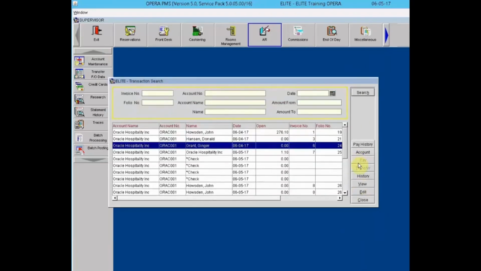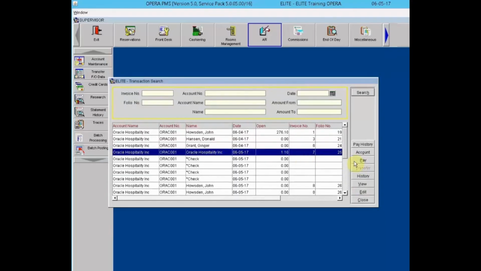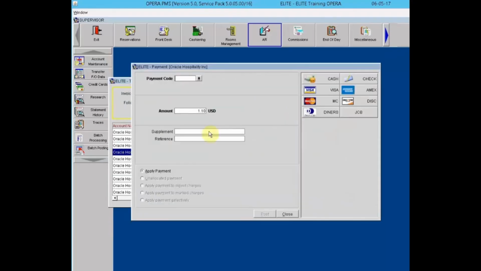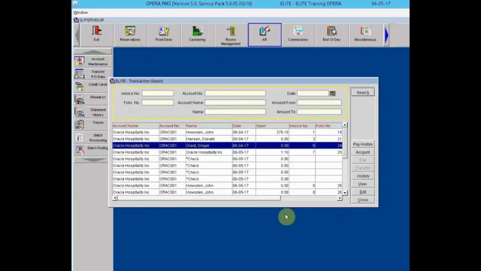Pay. Make a payment on an invoice. Transfer. We could transfer the invoice to another AR account. History. A record of all charges made to the AR account attached to this invoice. View. View the invoice. We can make additional postings and adjustments.